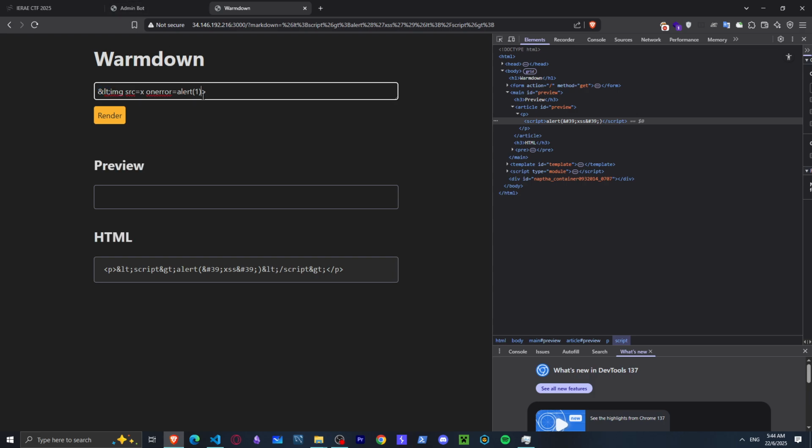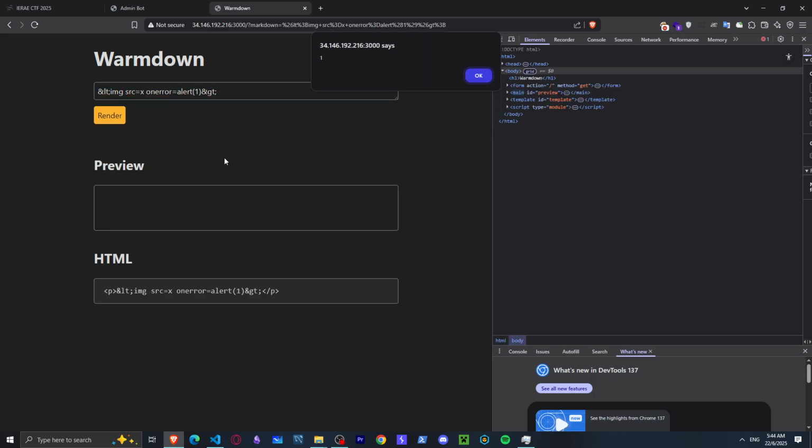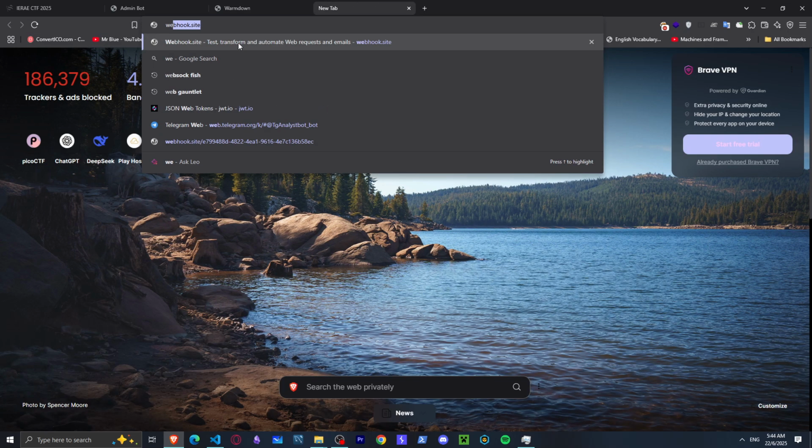Let's copy this right here and change this to G. This should work, I think. Yes, it did. It gave us an alert. This means we have an XSS right here. Okay, so now we can just open a website like webhook.